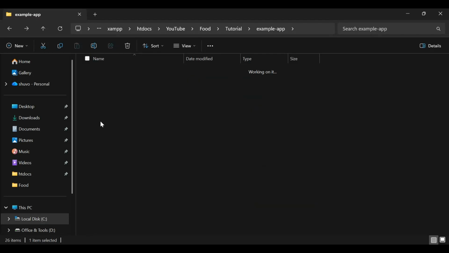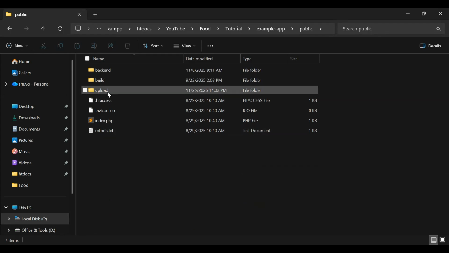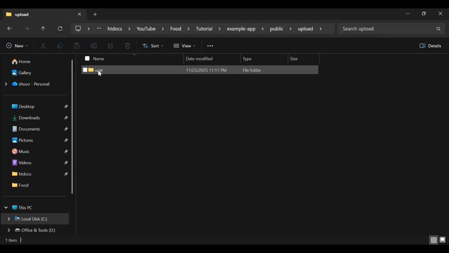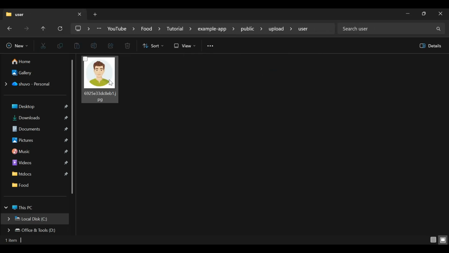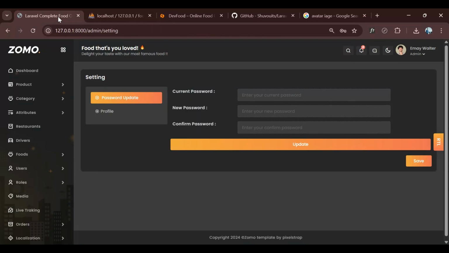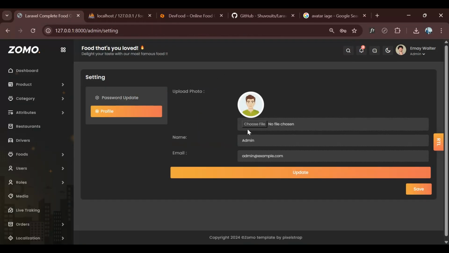This is my project directory, and look at that, this is a public folder and into the upload, and upload is always the user folder. Actually it is very synchronized. Look at that, this is only one image. Once again I try to update the image, and this image will be replaced by another image. I'll show you. Here is the browser, and here the profile will be showing.